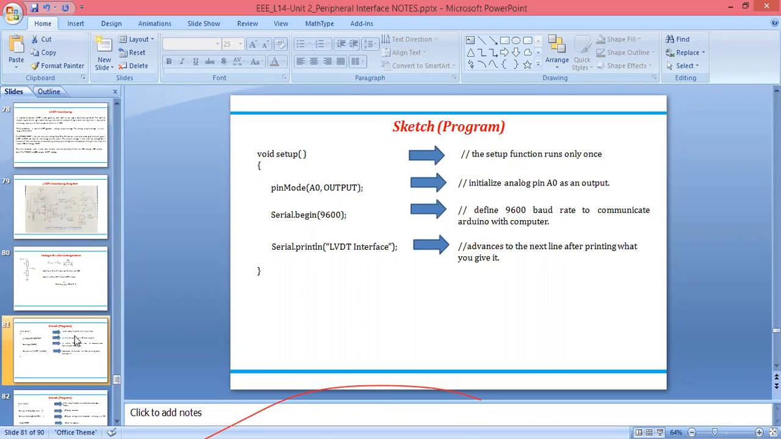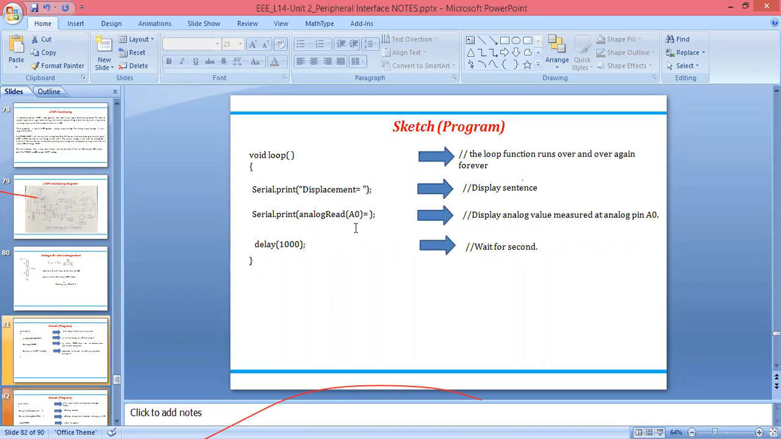So here we have to initialize. We can do initialization in the void setup function, and that setup function will run only once. After execution of that, execution will go to the while loop. You can see here in while loop. In while loop, we know while loop will execute again and again until the life cycle of program. So here LVDT will be used to measure the value of displacement, and that value will be given to analog A0 pin.